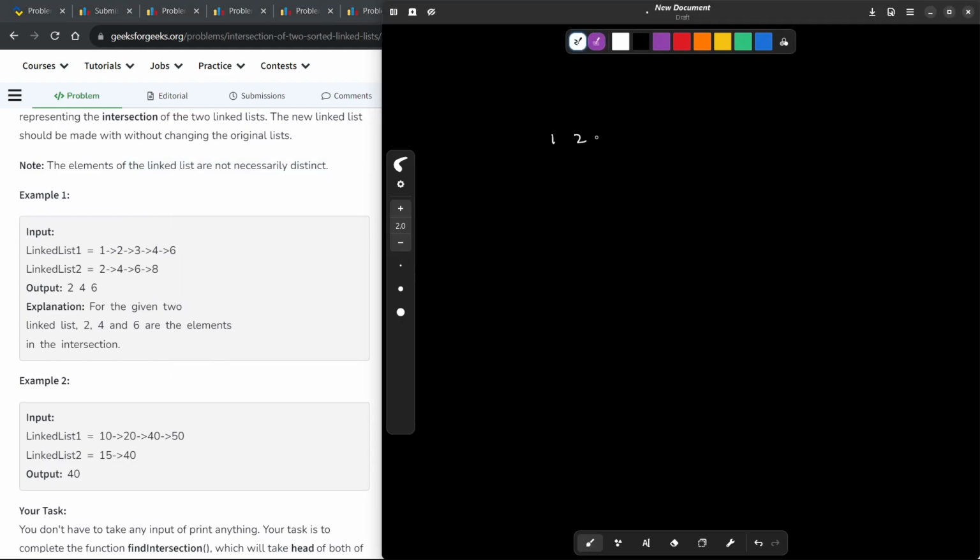That means there might be some repeating elements as well. For example, if I have 1 2 2 and 2 2 3, you see 2 is common 2 times in both of them. If I write one more 2 here, then it will still be taken 2 times because there is no third 2 here, right? So this is what we essentially have to do. We just have to figure out the common elements, and the problem is essentially very simple. The best part about this problem is the linked lists are already sorted, so that makes this problem very easy.